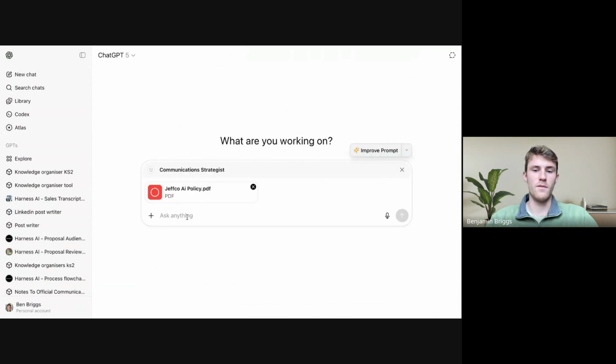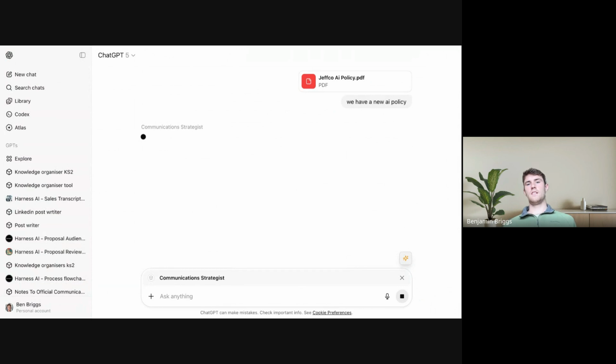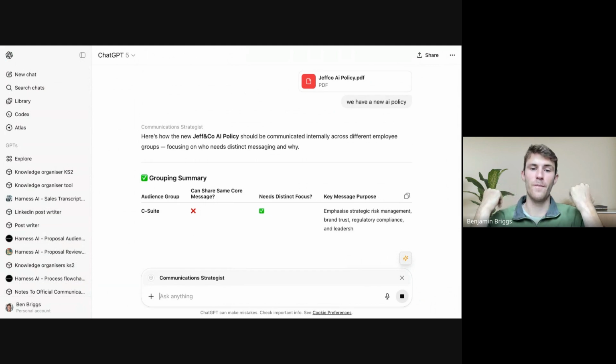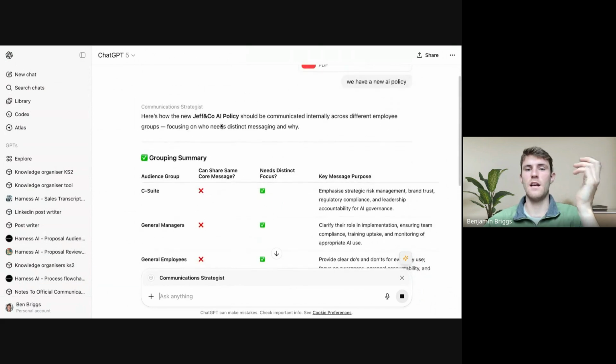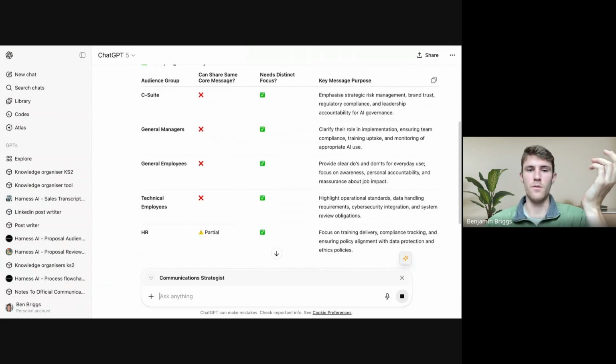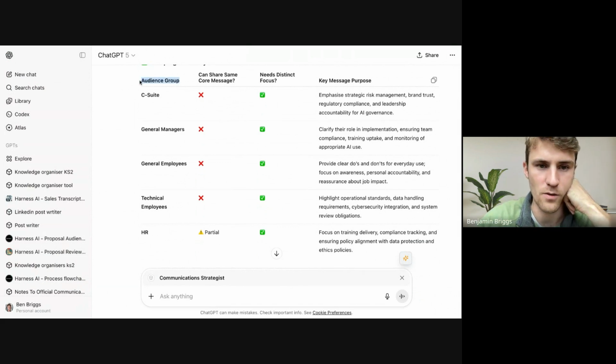And then I'm going to say, we have a new AI policy. And that's all I need to put, because this communication strategist has already been told, go away and analyze the different groups and how we need to communicate this to the different people. Can some of the communications be shared across groups, or do they have to all be separate? So we have our audience group, and then can the message be shared?